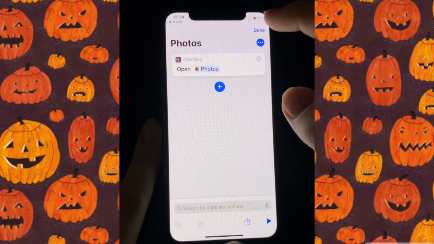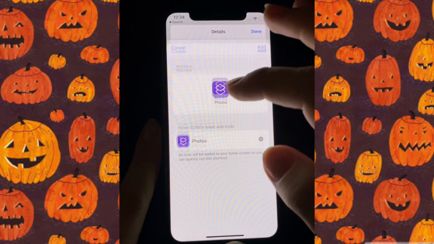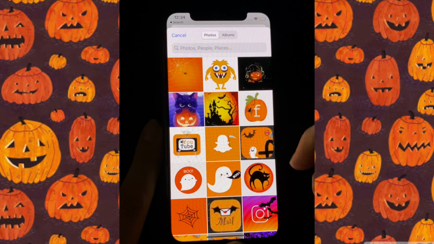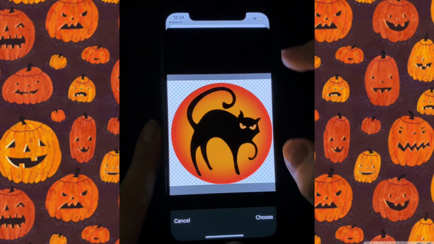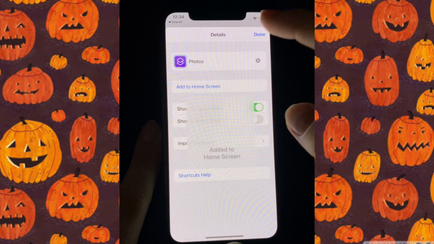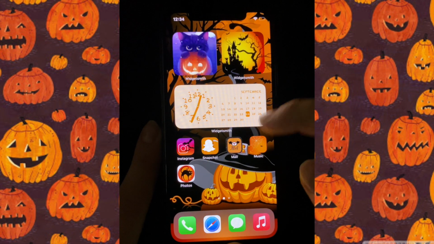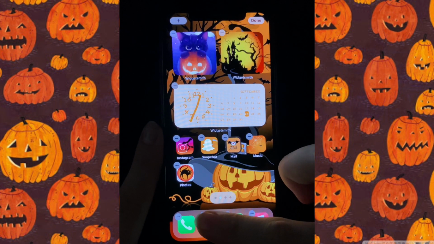So three dots again, and add to home screen. Choose photo. Let's pick this beautiful cat over here, and then add, hit done. Alright, done again. So we see these beautiful pictures here.